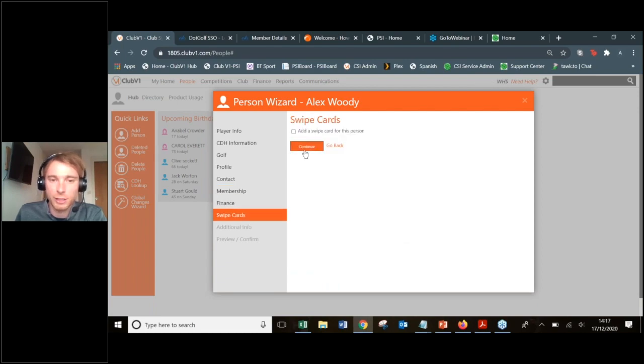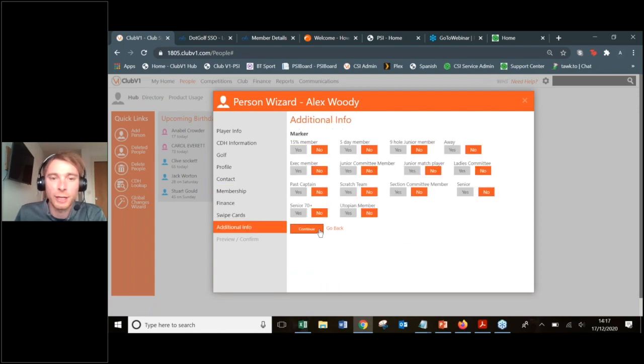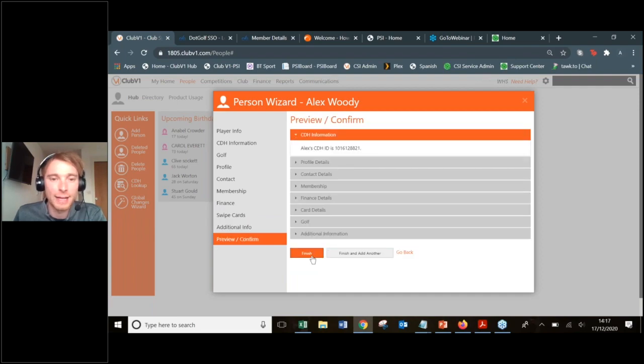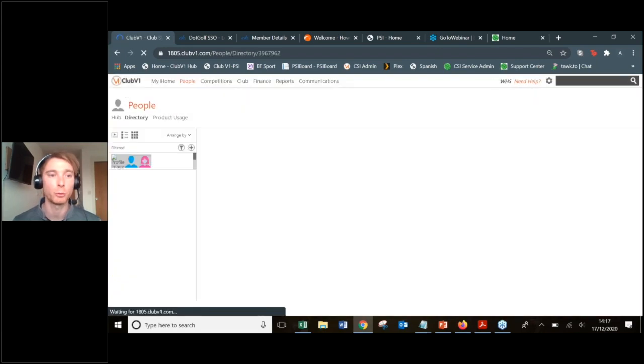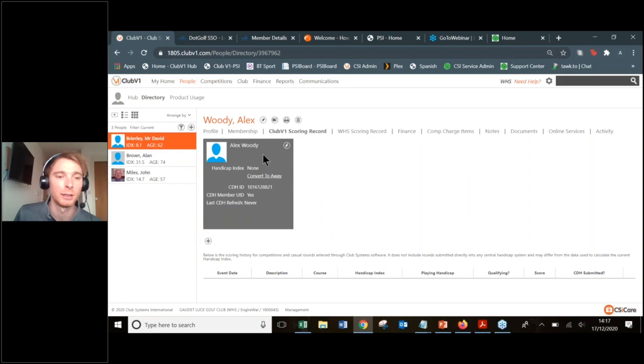Okay, you can enter finance details, you can enter swipe cards, you could add any additional info that you may need as well, but we're not going to focus on that today. Okay, so that is how we've created our member in ClubV1 and link them to the CDH system. Okay, that's going to take us to my new profile in the system, and here we are. Okay, so we've now got two sub-tabs in ClubV1 that's slightly different to the Kongu version. You can access the ClubV1 scoring record from here for that member, and that will list all of the scores they enter through ClubV1 at your home club at the bottom of this list here. Okay, we'll come to the WHS scoring record in a second.